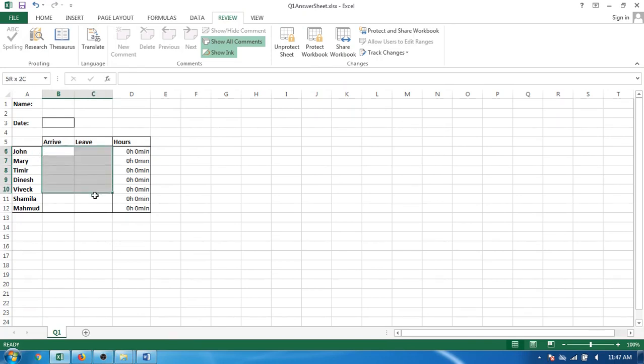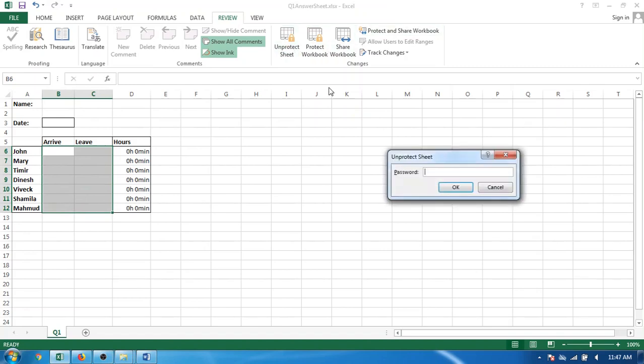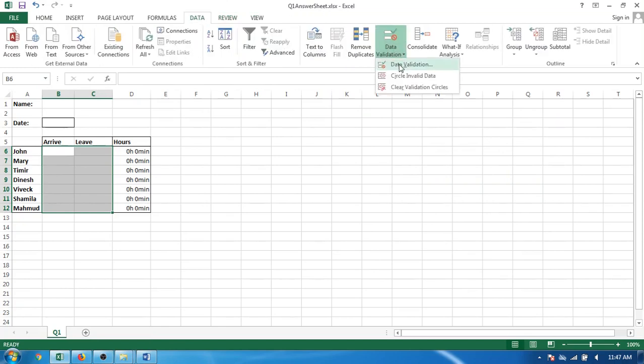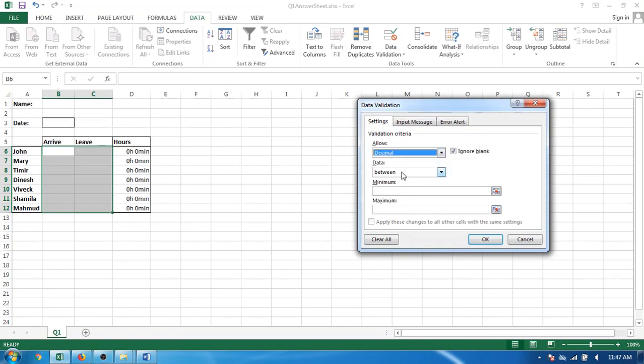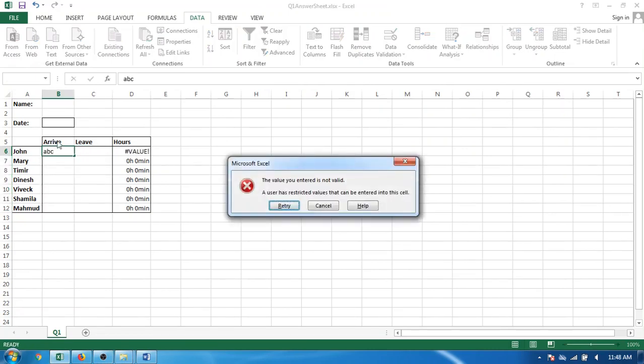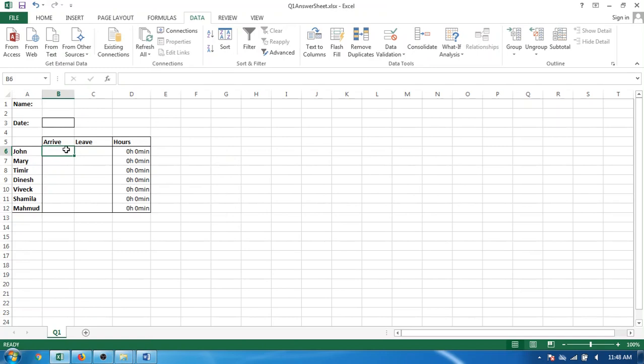In order to do that, we first have to unprotect the sheet again. And then go to Data, Data Validation. And here we can allow any decimal between 0 and 1. Now, as you see, as I try to put a text value in, I get an error message. Decimal values work though. And so do time values.